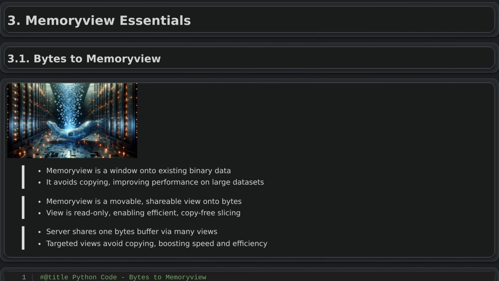Memory View Essentials. Bytes to Memory View. A memory view lets you access a block of binary data, such as a file or network packet stored as bytes, without making a copy. It acts like a lens over the original data, so you can examine and slice it directly. This avoids unnecessary duplication, which is especially important for performance with large datasets. As a result, memory view is very useful in time-sensitive operations where efficiency matters.